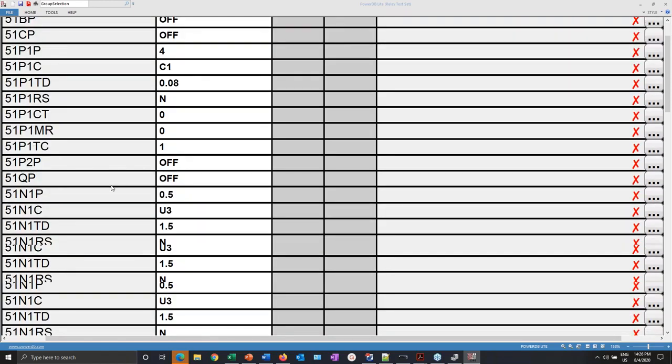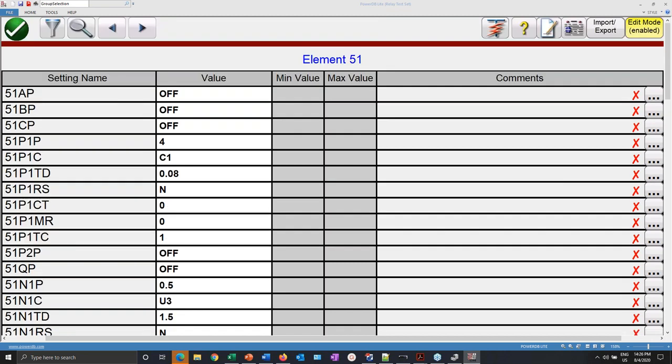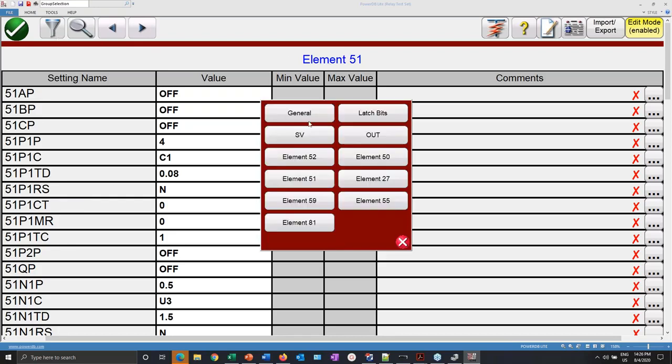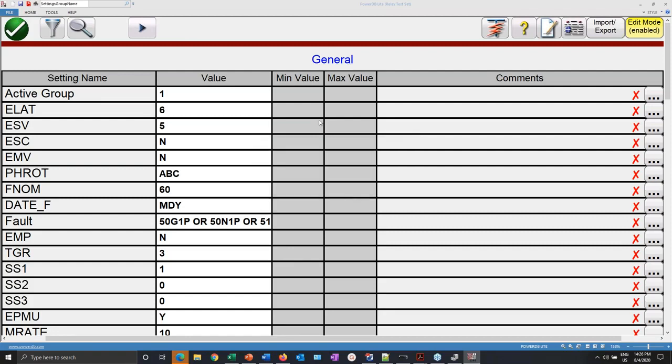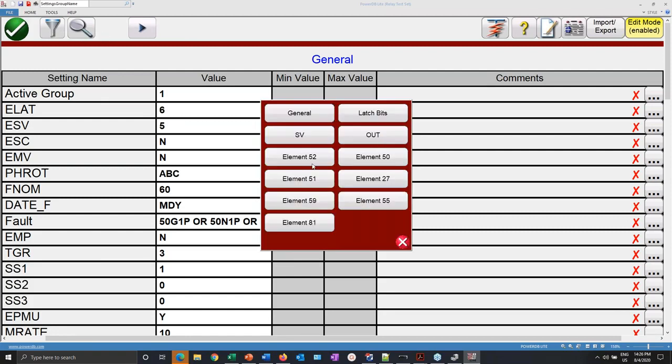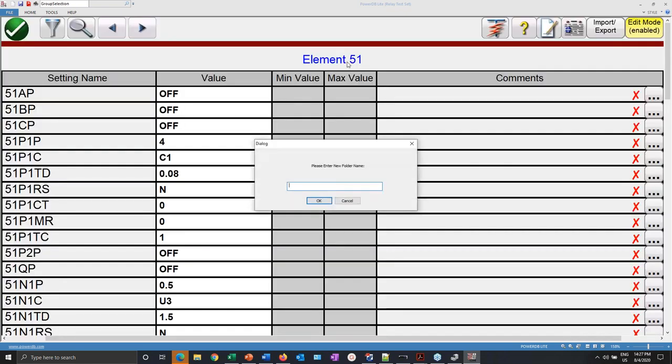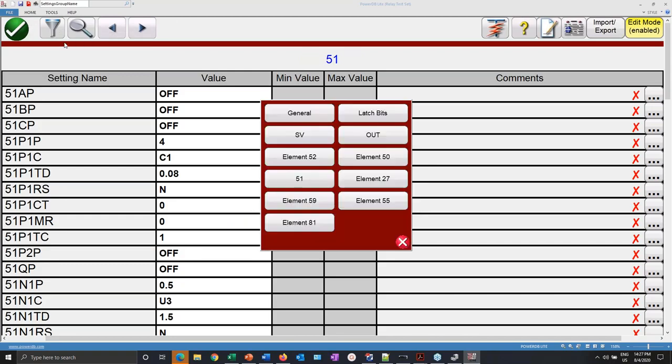And the thing is that once the settings are here, you can change them to your advantage. You can change the name of the groups. I can enter a new folder name instead of general. I can call it something else. Instead of element 51, I could call it 51. And things like that, and then the name will change automatically here on this list that we have right here.